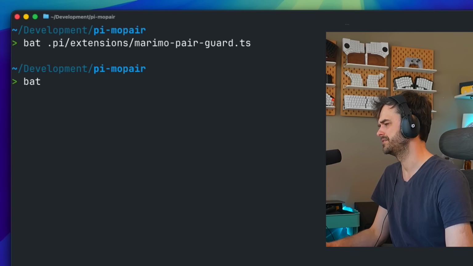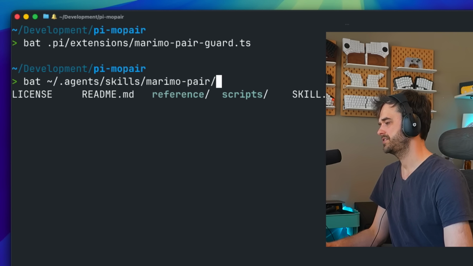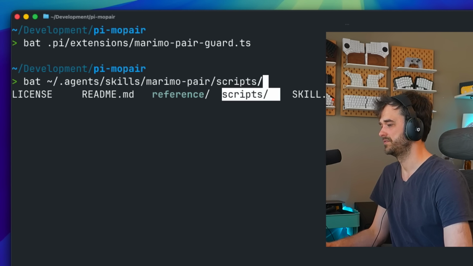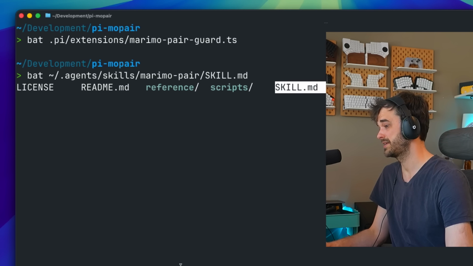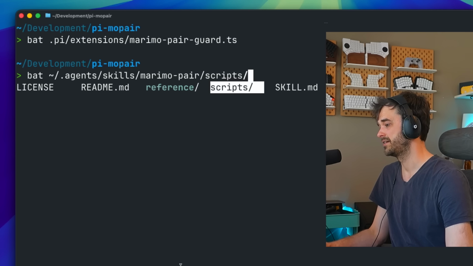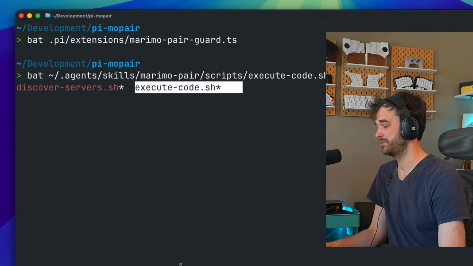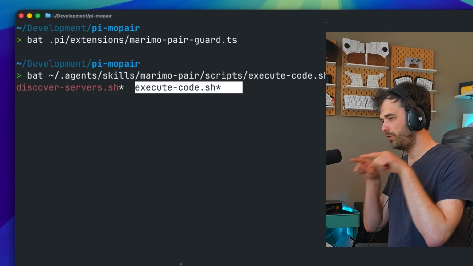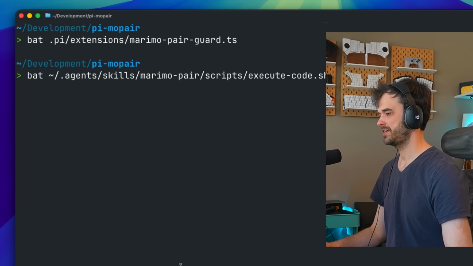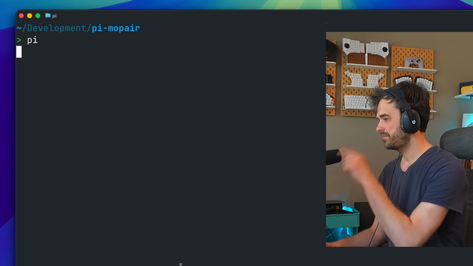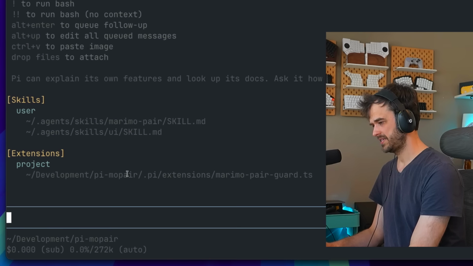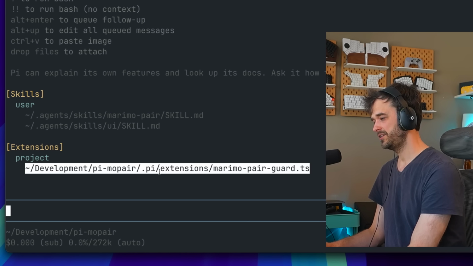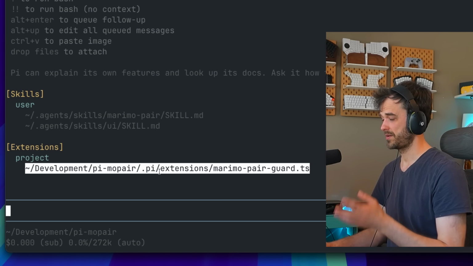Why is this so relevant? Well, if I have a look at the Marimo pair skill over here, then you can see that there are a couple of scripts around besides the markdown. And the scripts that we've got there, well, those are bash scripts. It needs to be able to run that. But with that extension that I just showed you, I can really be specific and say, only those files are you allowed to run, nothing else. And just to be clear, when I run Pi now, because in this folder I've got this extension defined, it's actually going to load with this extension every time that I start up Pi.